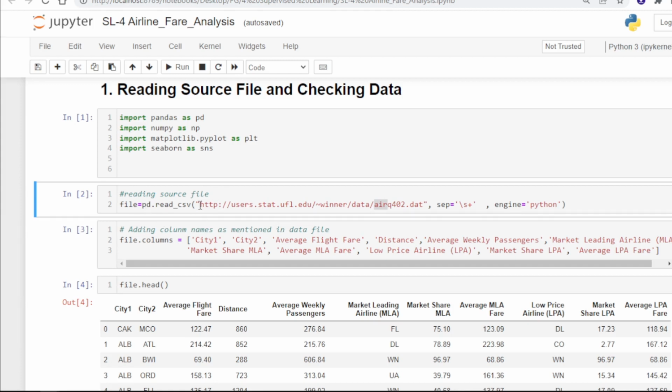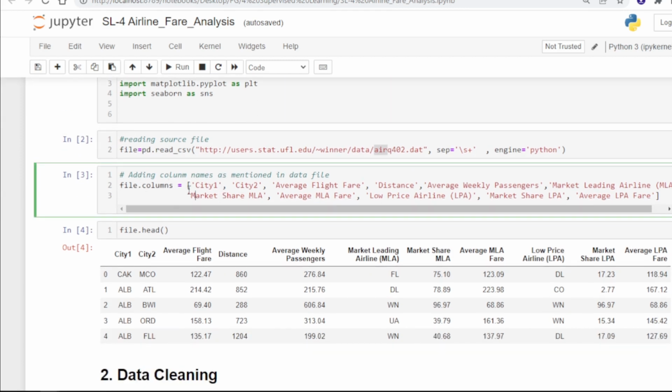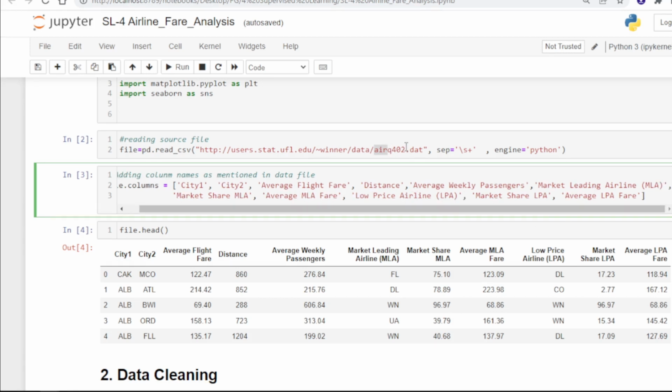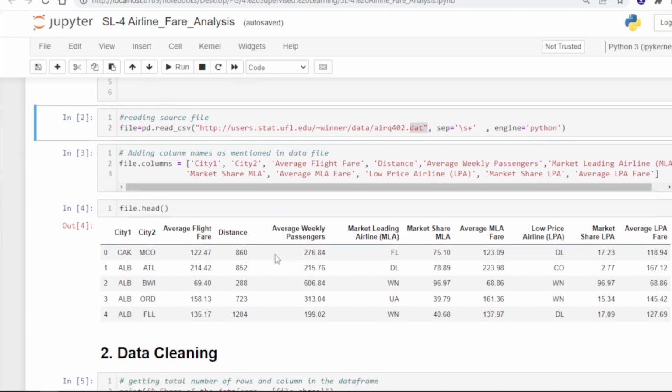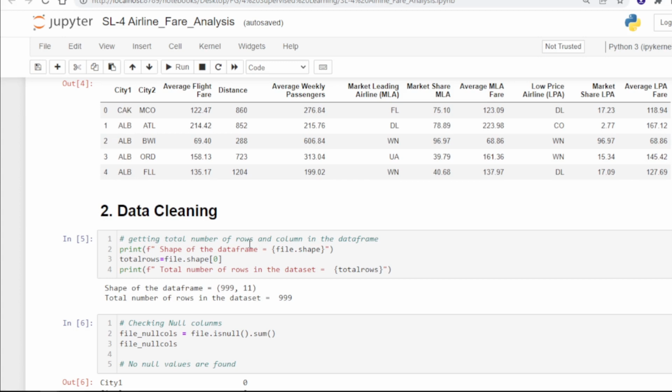Once we read this file, we add column names as mentioned in the data file. So file.columns equals, you can see city 1, city 2, then average flight fare, distance, everything you will get. Now we have assigned columns to them. Next we will do data cleaning. How will you do that? Getting the total number of rows and columns in the data frame.